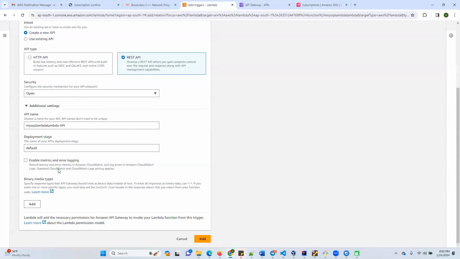So here we have different deployment stages. We can keep it default, otherwise you can give it any name for the deployment stage. Like I want to deploy my API in the dev environment. If you are creating an API for the QA environment or UAT environment, you can just give the name of the environment. It is just for naming purposes.